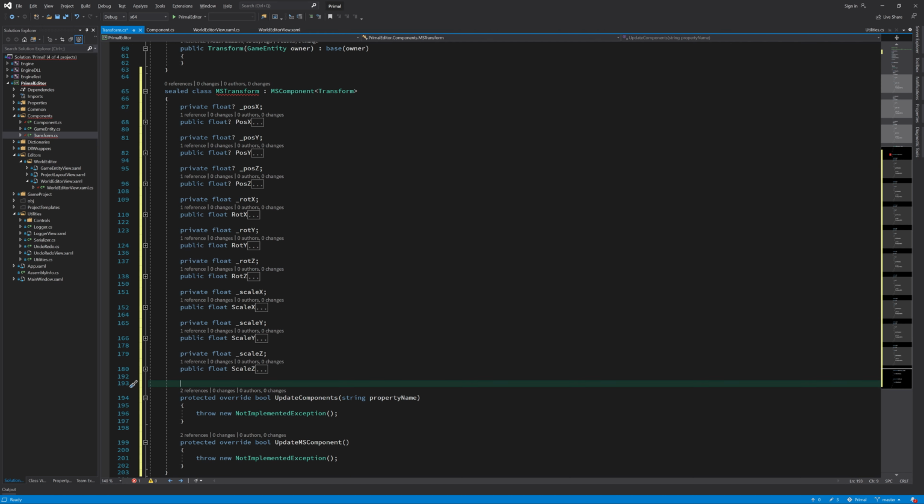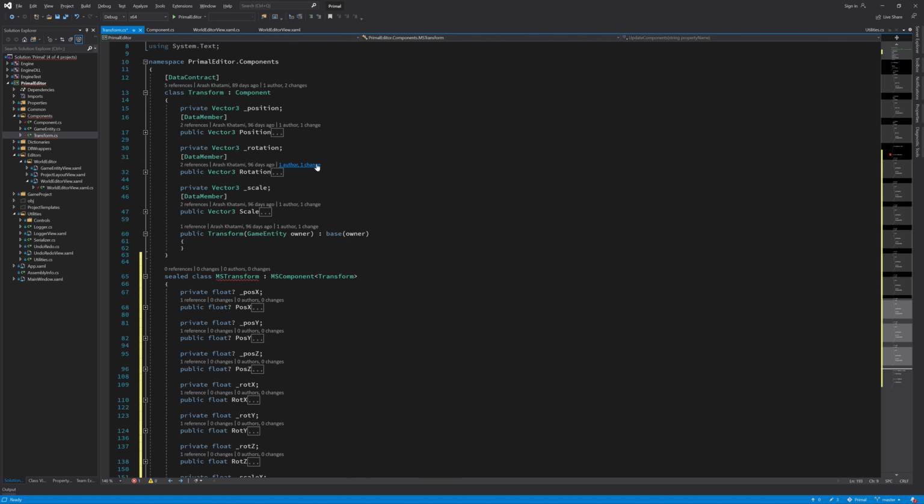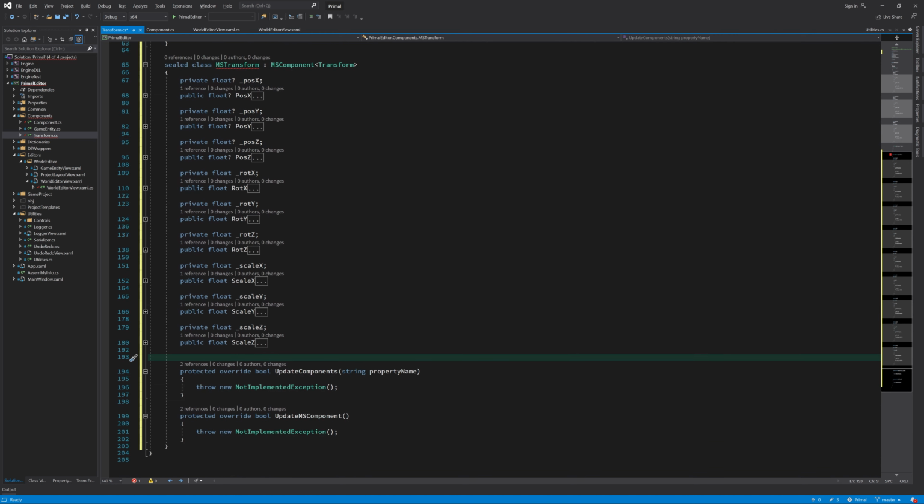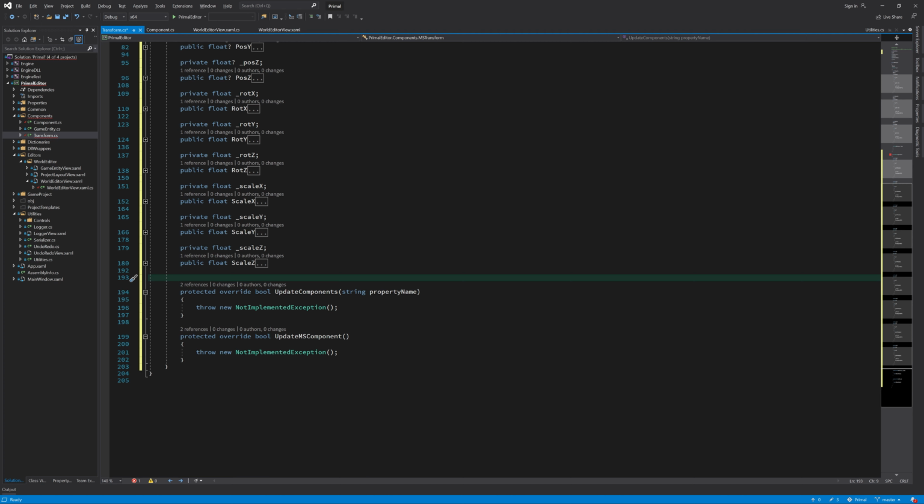Using these properties, I can set the components of each property in transform components individually. And then I can implement these methods now.